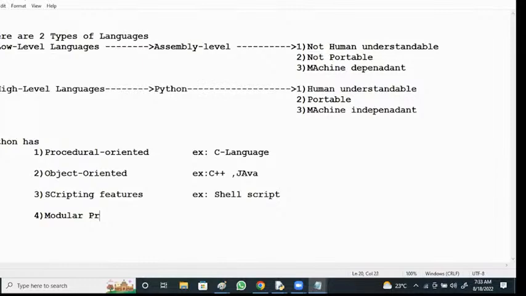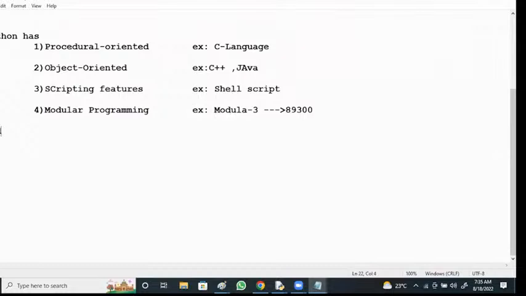Modules, just observe this, modules. Inbuilt functions we have got. No need to write huge codings. By using the inbuilt modules, we can perform various operations. Modules.